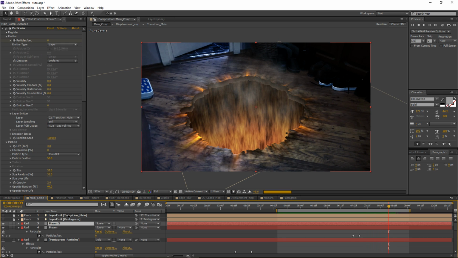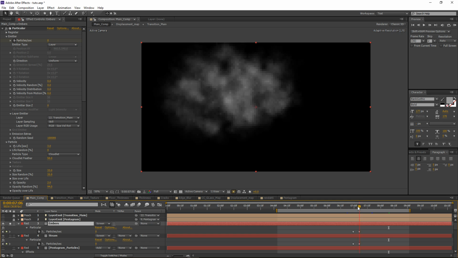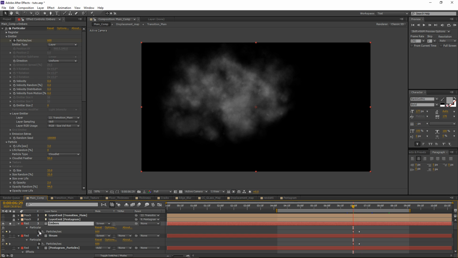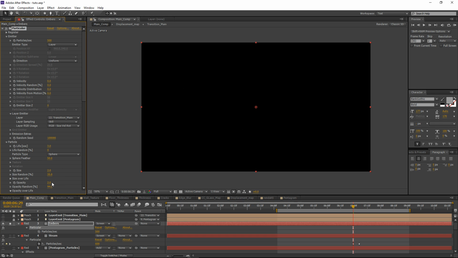Alright, so I will duplicate this guy and let's rename this to embers. And solo this guy, and I will go ahead and just get rid of the particles per second animation here. So I'll just leave this as a constant. Let's try maybe a value of 500. Let's go to our particle type and set this to sphere. Let's maybe set the size to 2 and increase the opacity back to 100%. So this is how it looks so far.